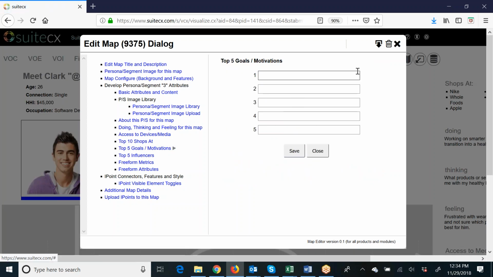What are his top goals or motivations? He wants to cut down on unhealthy habits. He wants to measure his healthy lifestyle data. And he wants to make positive impacts in his life. And he also wants to influence his friends positively.